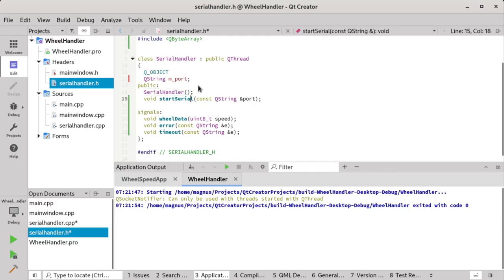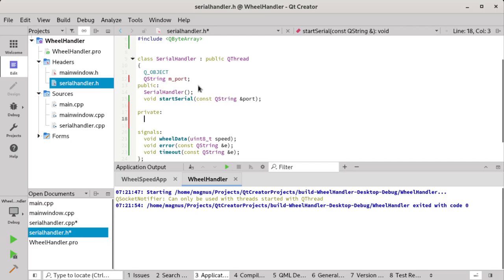And we need to make a private function here, because we need to implement the actual thread run function. And that's pretty simple. You just write run. All right. And that should be it.